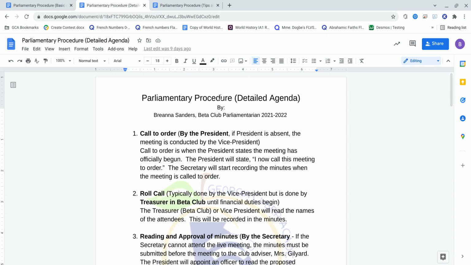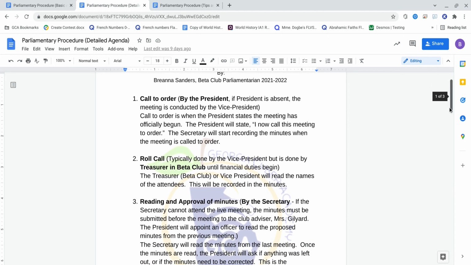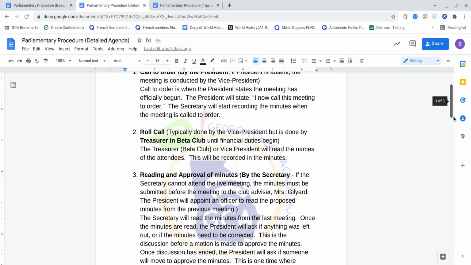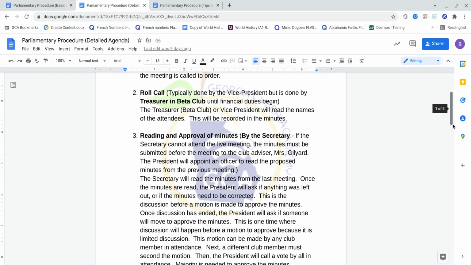My next document is the detailed agenda. It gives a more descriptive outline of each step in parliamentary procedure. So as I said earlier, the first step is calling the meeting to order, which is done by the President. When the President calls the meeting to order, they must state, "I now call this meeting to order." And the meeting will officially begin. This is when the Secretary will start recording the minutes. Roll call, typically done by the Vice President. This is just where the Vice President will read the names of the attendees. This will be recorded in the minutes.